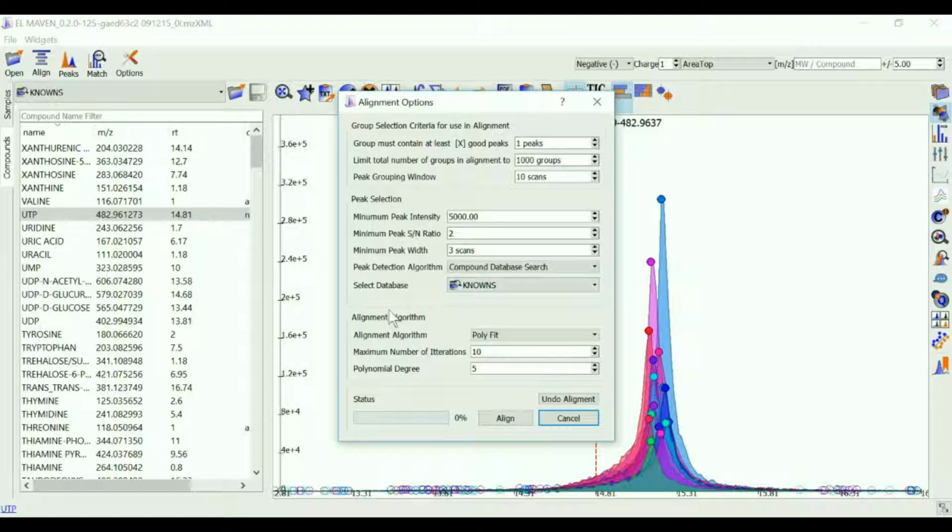The alignment algorithm panel provides the following options. There are two alignment algorithms available in El-MAVEN. One is polyfit and the other is lowess fit.